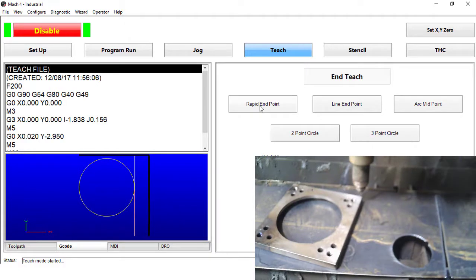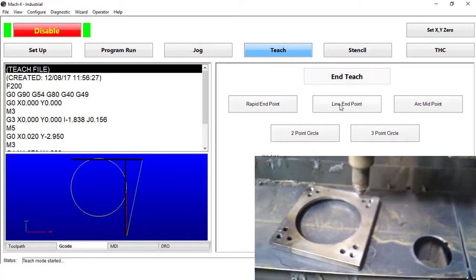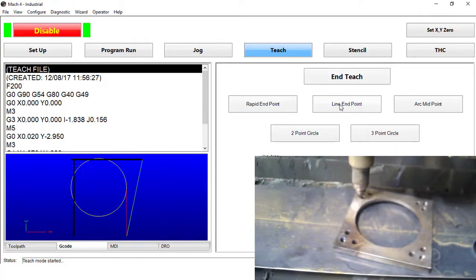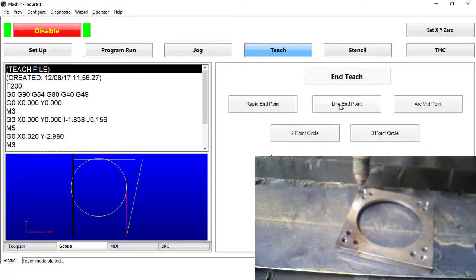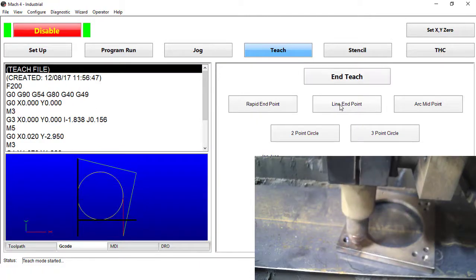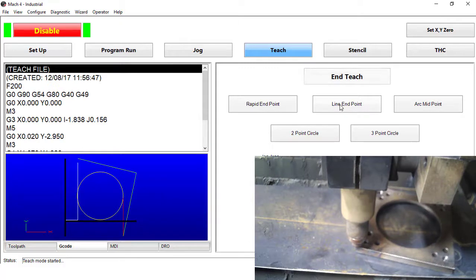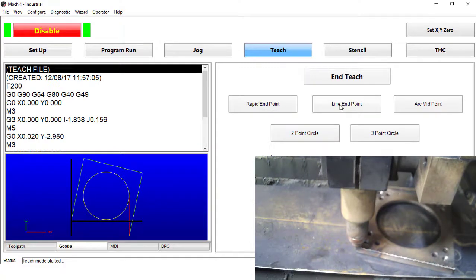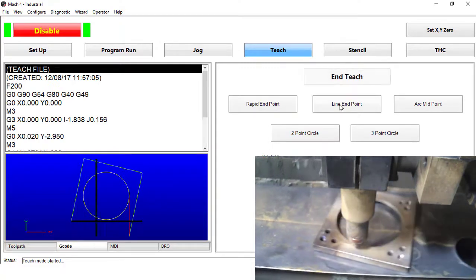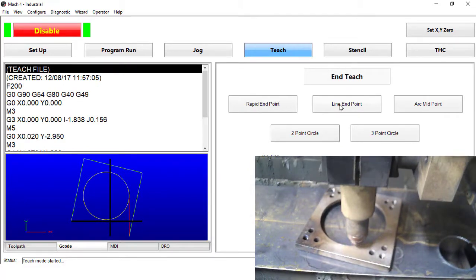So now we're going to move to the endpoint of our first line and use the line endpoint button. Then we're going to jog along to the next corner and hit line endpoint again. And again, we're going to be jogging along and hitting line endpoint. So hopefully you're starting to see that you can kind of create a world of different shapes using these simple functions. You just have to know what you're doing.